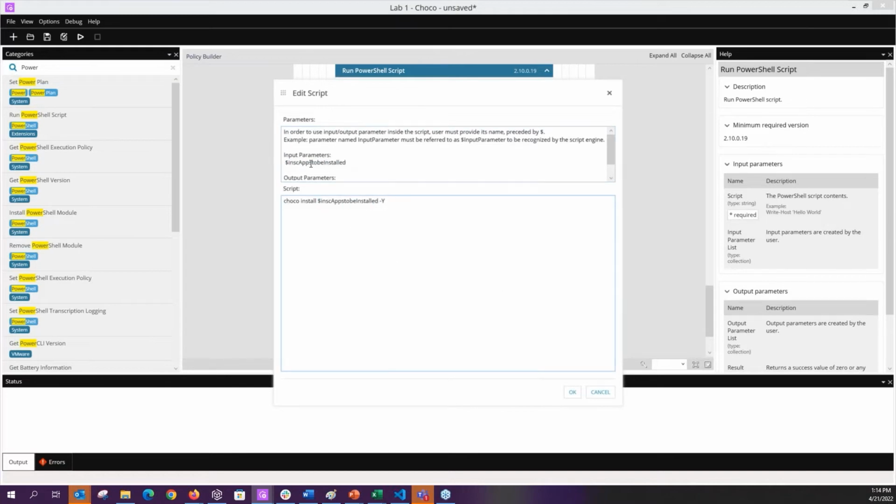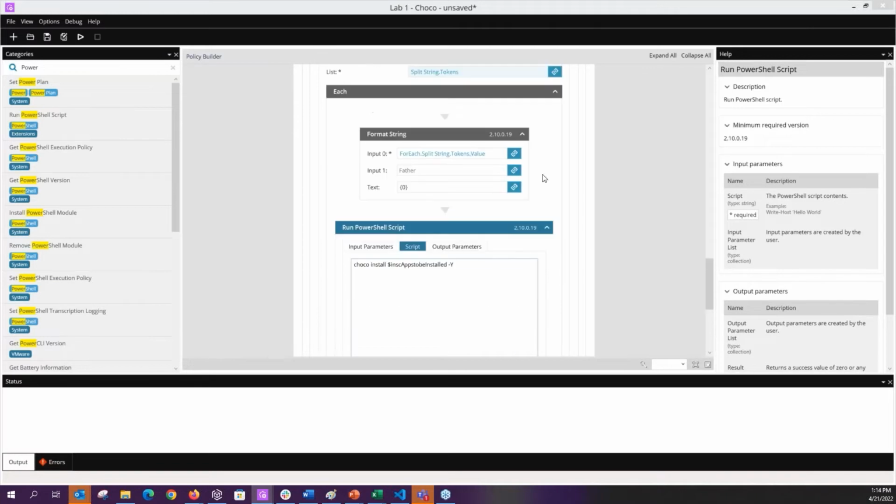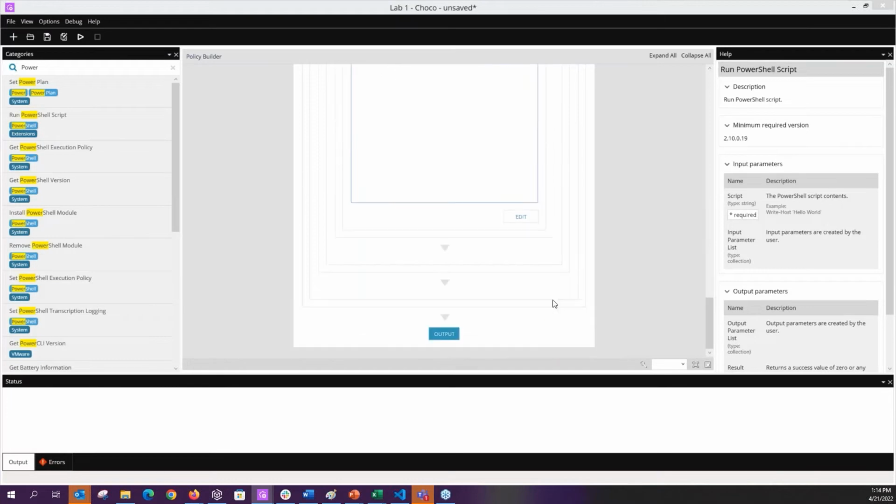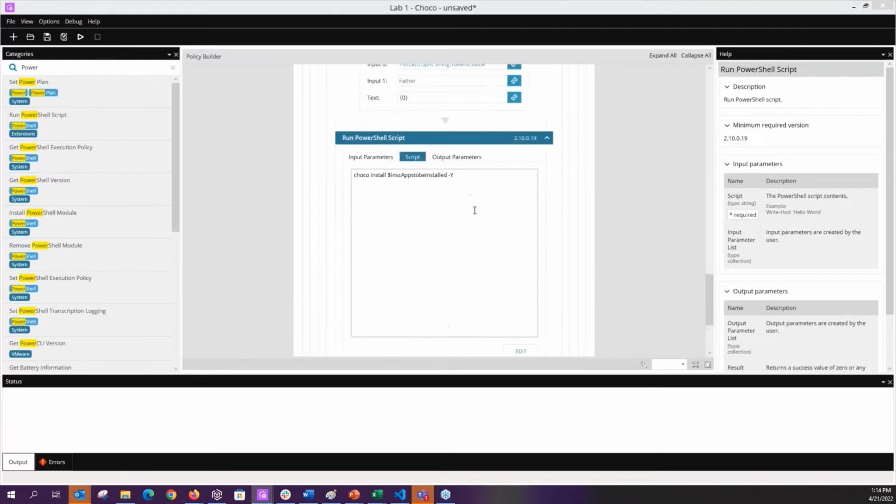And that is how you link an input parameter directly into your script, because you're calling this format string behind it. So you're now effectively linking this directly into your script. Okay, magic, right? Now, make sure there's no output. There is not. Perfect. And that is how you do it.